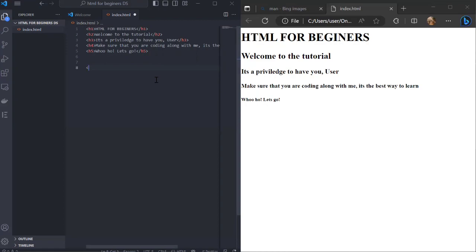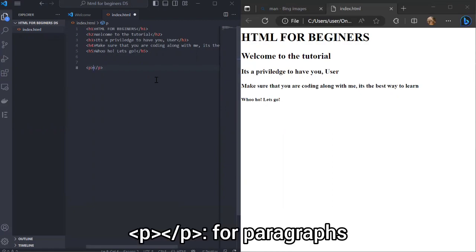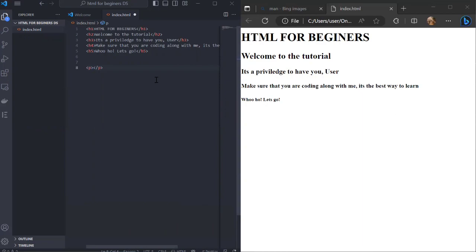We have the paragraph tag also, which is P. Whenever you want to write a long text, it's always advisable that you use the P tag. So we say, let's just say this shows that you know how the P tags work.